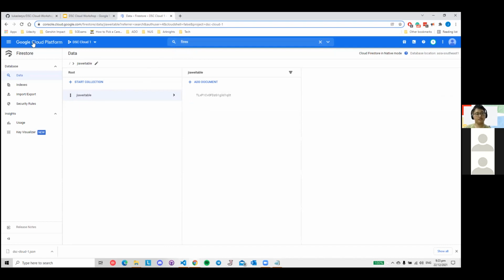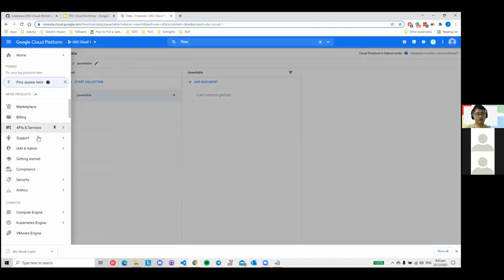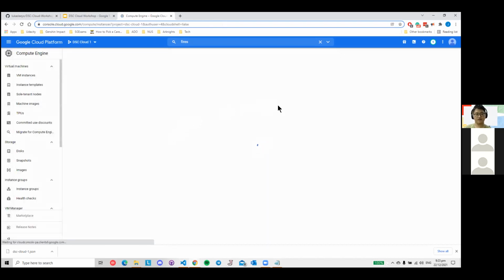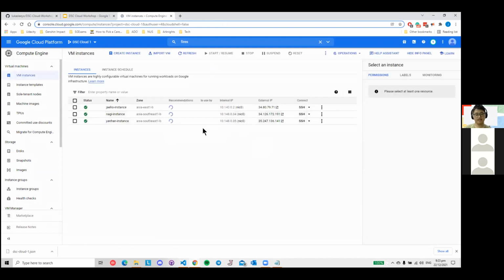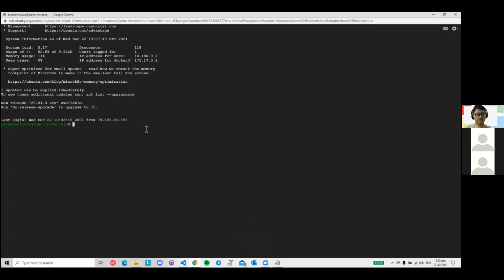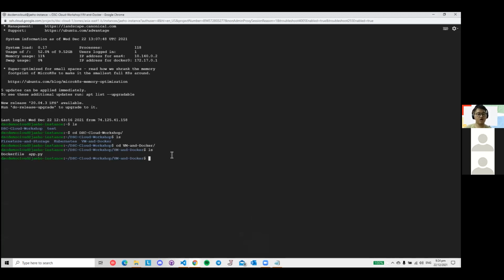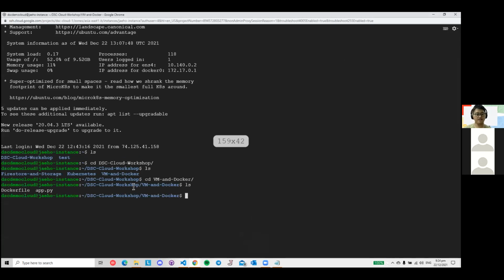To go back to the virtual machine, you just go back to the Compute Engine, and then you SSH inside your virtual machine. All right. So we'll be starting to edit the code. Just go back to your virtual machine, which I already did. Inside the virtual machine, when you press ls, you should be at the home directory. Let's say I assume most of you are still inside the VM and Docker directory. So let me just mimic this scenario. To go to the home directory, type cd.